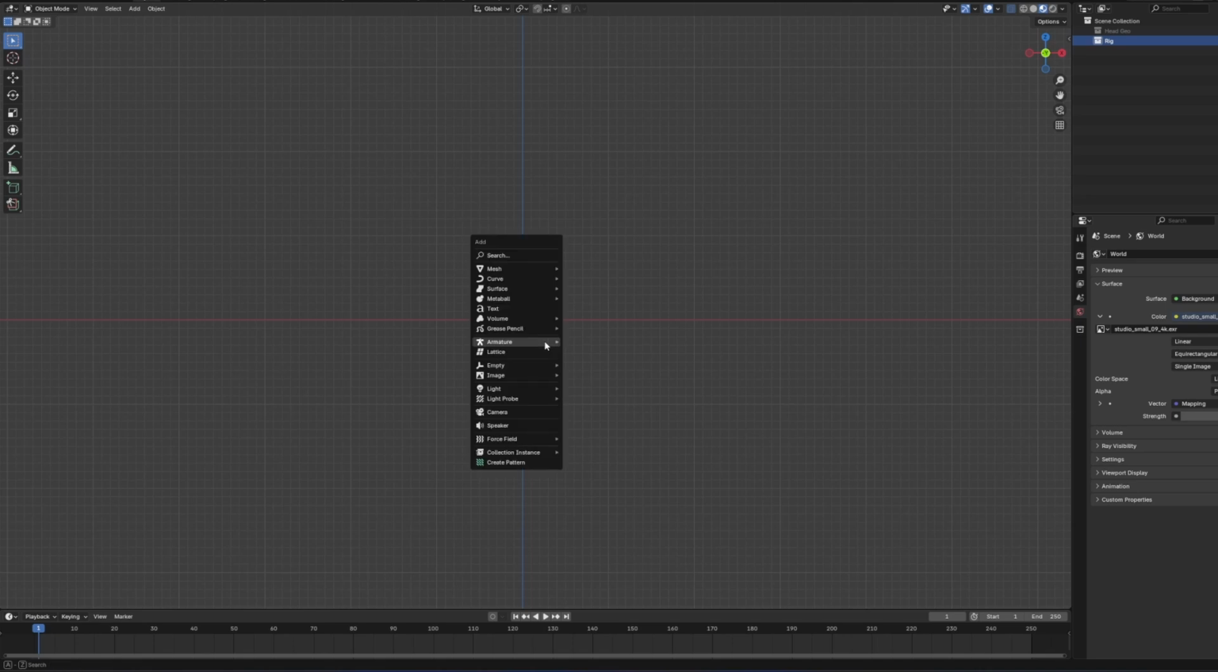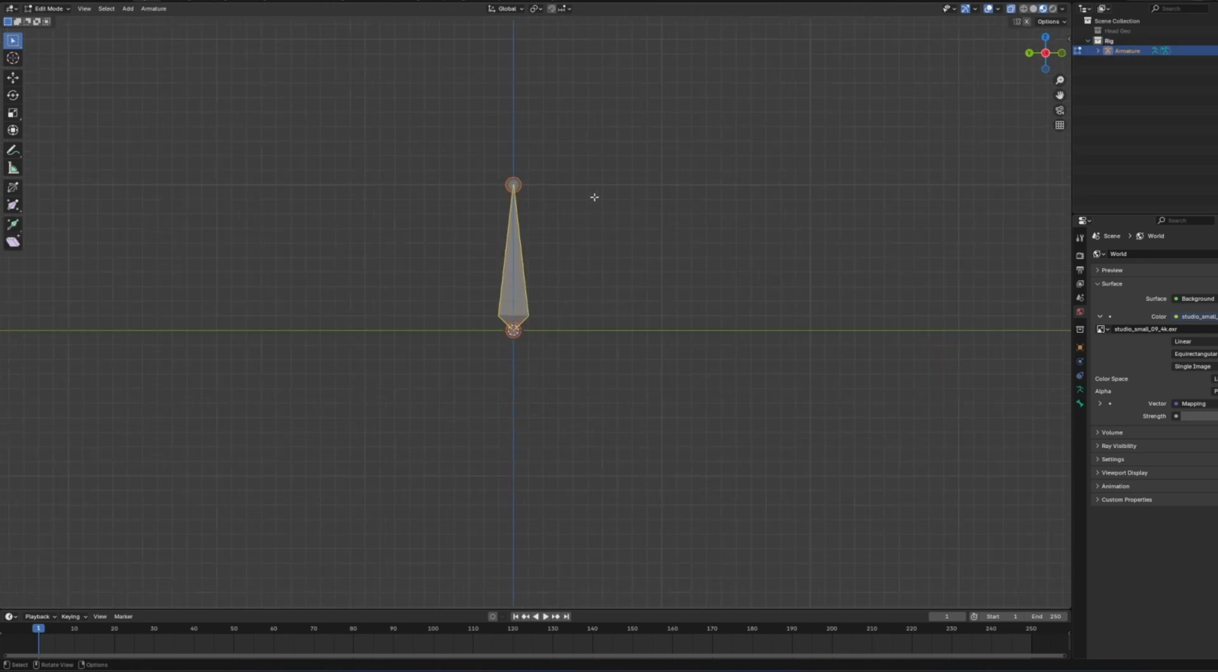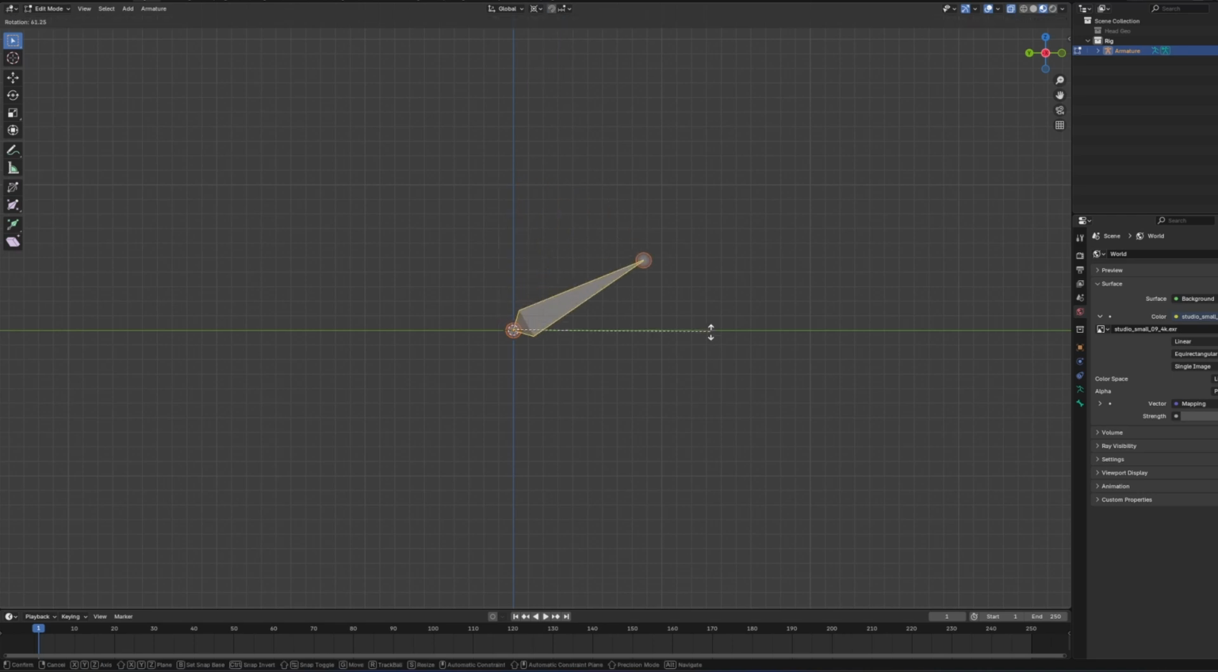Press Shift A and add a single bone armature. Go into edit mode. Change the pivot point to 3D cursor. Then in the left view, rotate it like this. Press Shift D to duplicate it. Then right click so it's in the same spot and rotate it the other way.